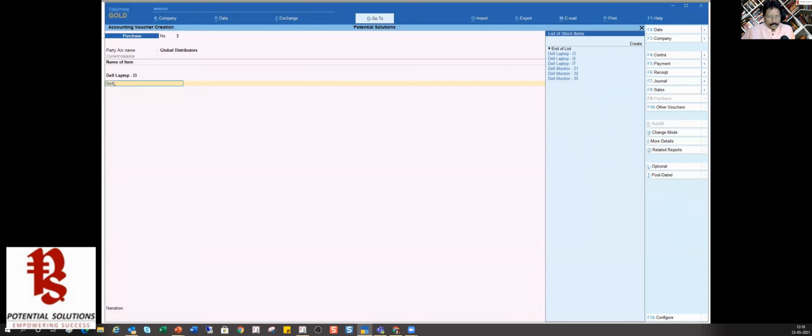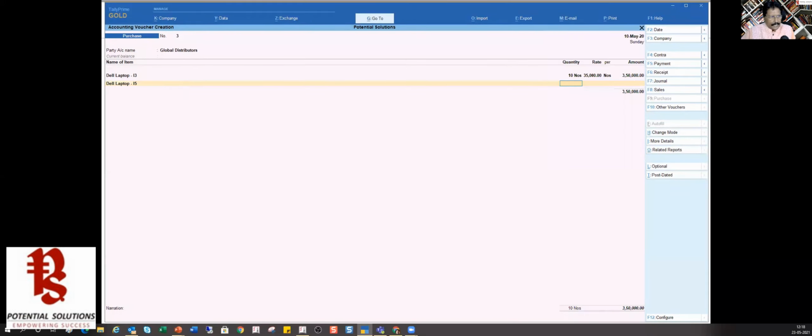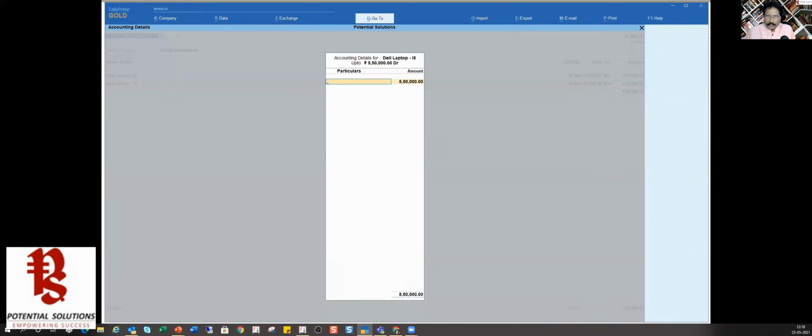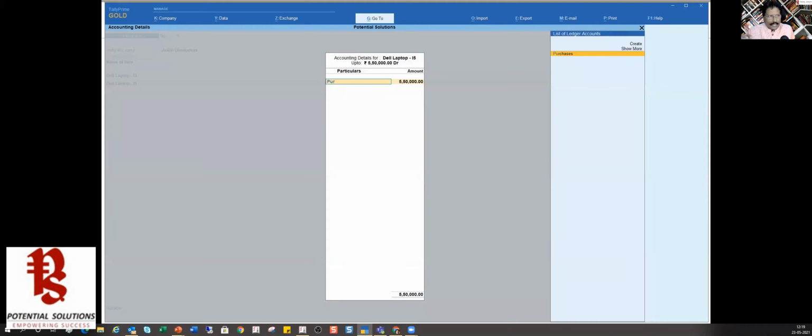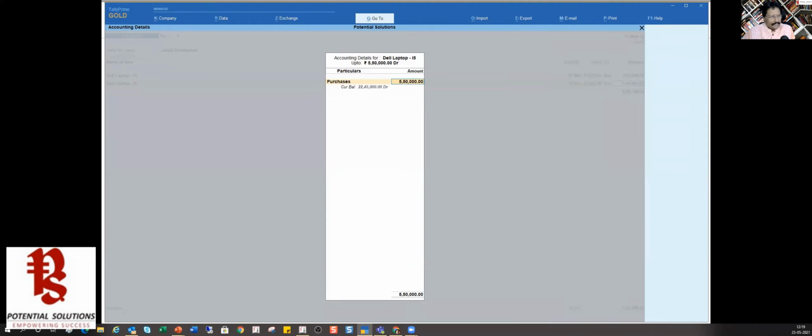You just type it and it is going to give you the list. So select i5, okay, and then I'm going to say 10 numbers. I am purchasing at 55,000, right? So 5,50,000. Now again it will ask you what is the accounting ledger. I'm going to select purchases again, right?